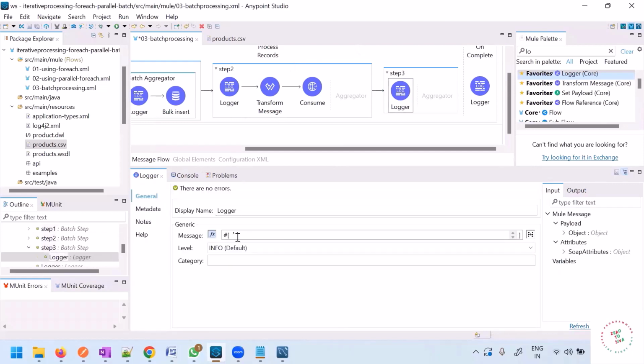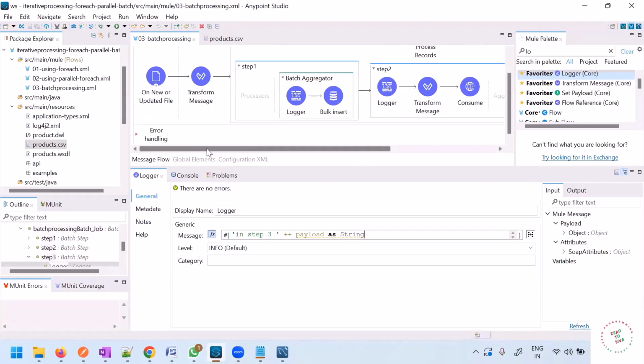And in the logger, I will write in step 3 plus payload as string. Okay, so I wrote it like this. Let me try to explain what is happening. One more thing before I go ahead.